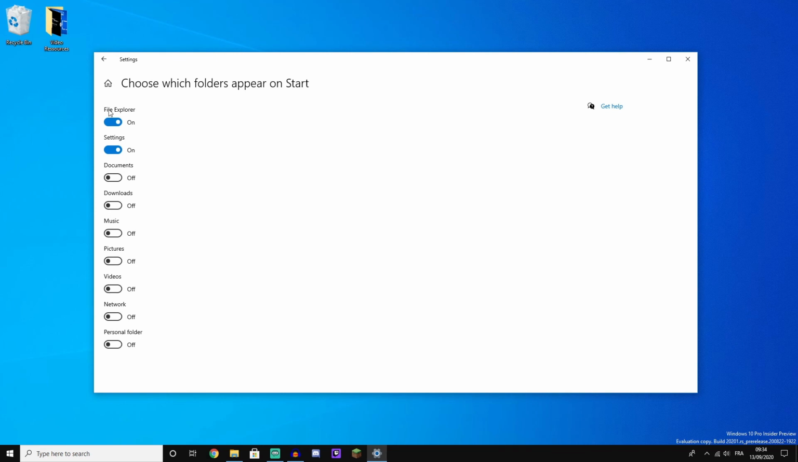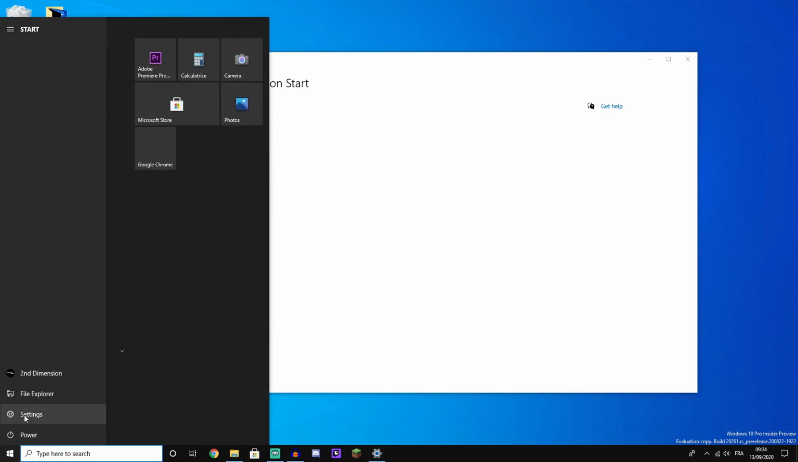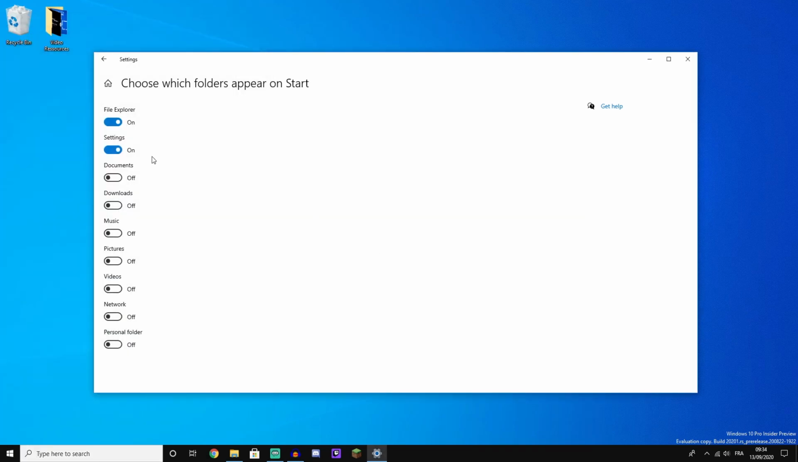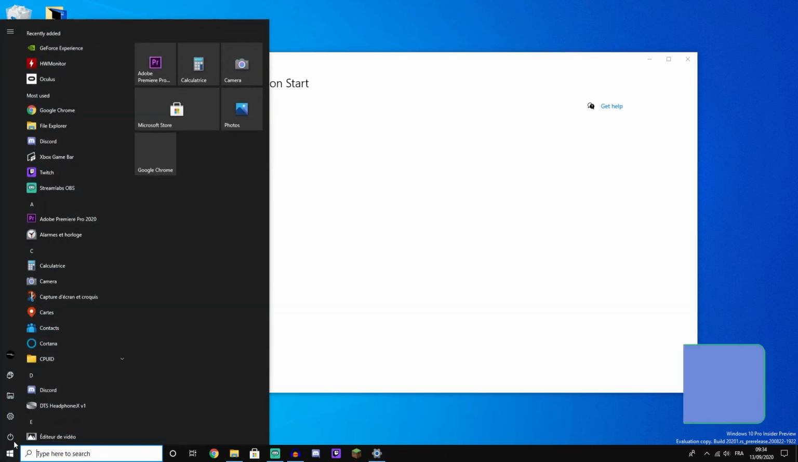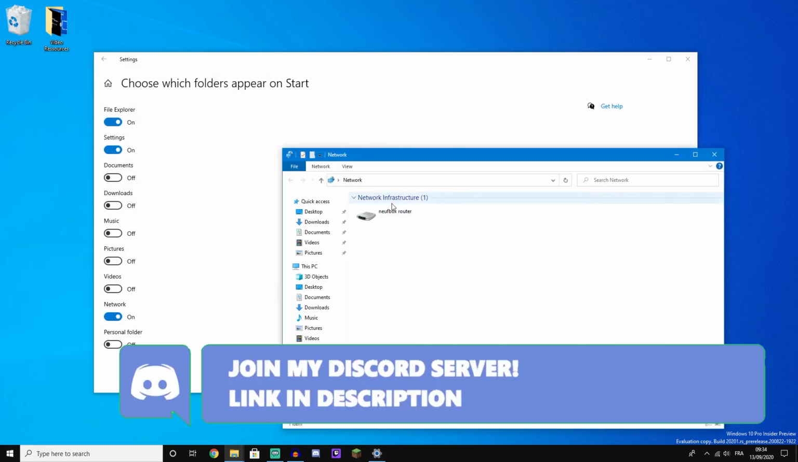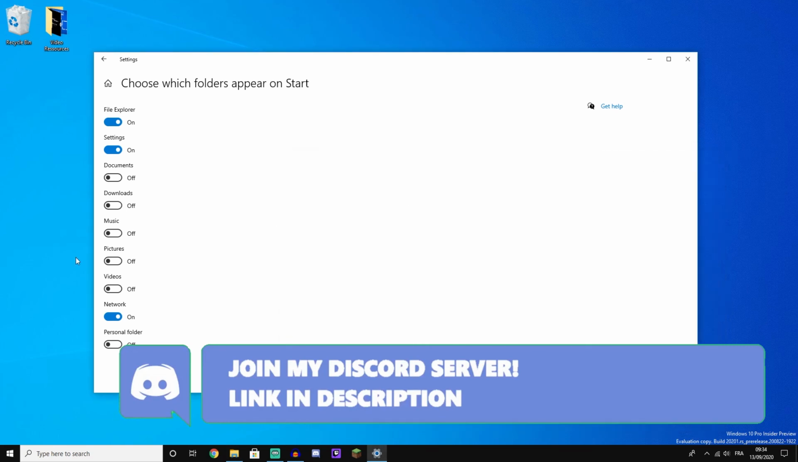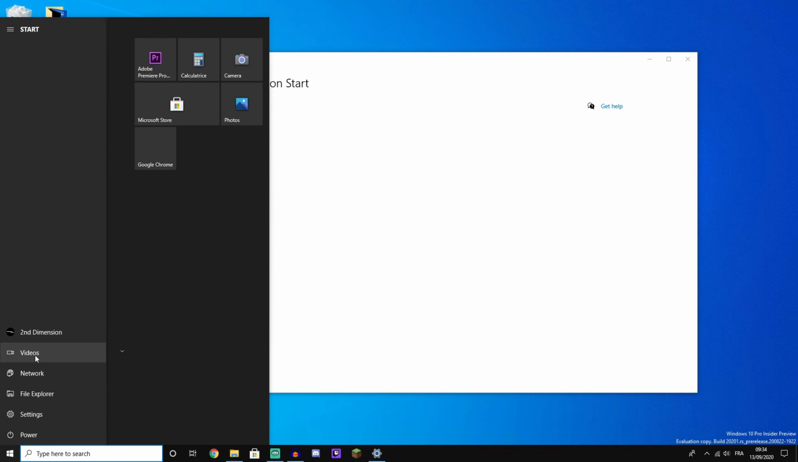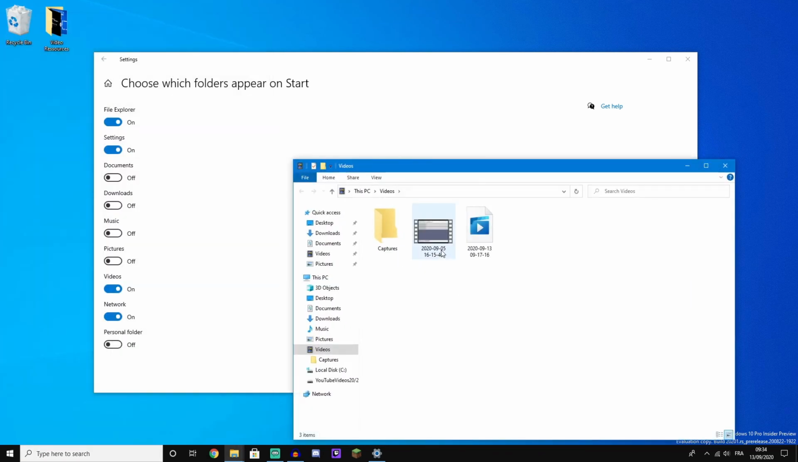If you click that, you've got different icons that can appear in this left hand menu with the settings, File Explorer and Power. So if I turn on, say, network, you can see that there's a network icon. Click it, and it takes you to the networks and tells you what files are in the network. Videos is one that I like to have. If you click it, you can see all of my previous recordings on OBS.